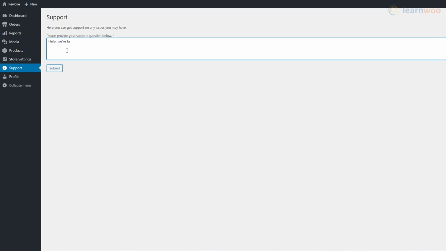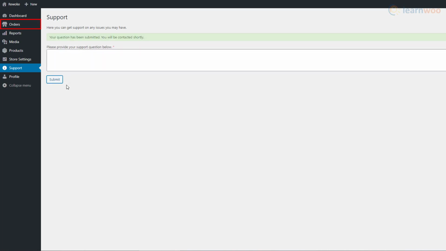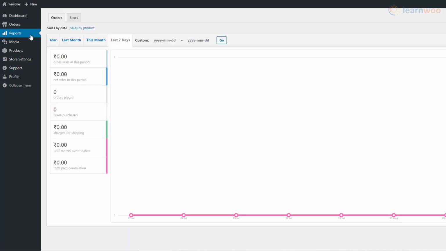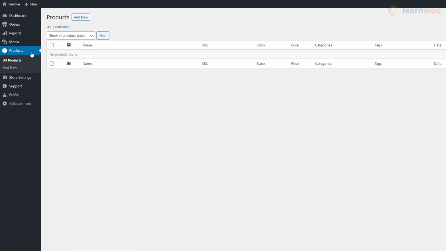Apart from this, vendors can reach out to you for support using the Support tab. They can view a list of all orders for their products here. The Reports tab gives detailed statistics on sales, orders, stock, and more. Finally, vendors can add their products using the Products tab.